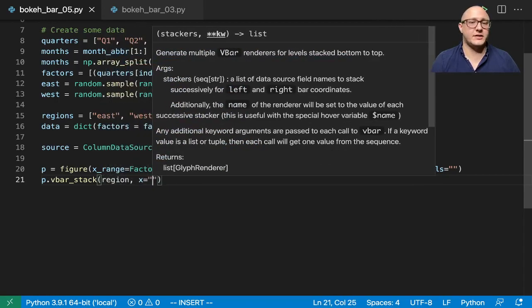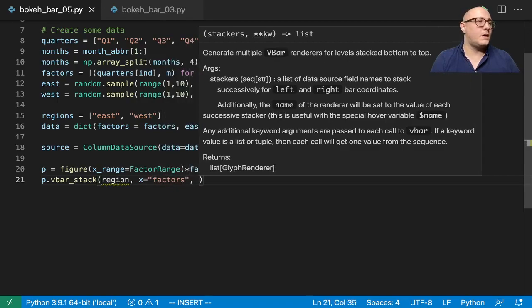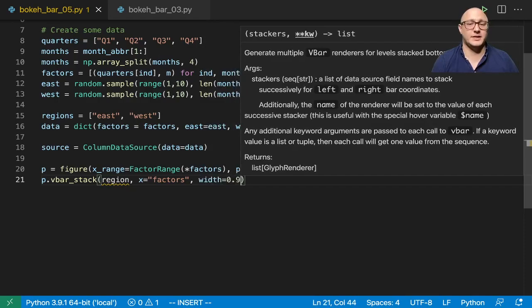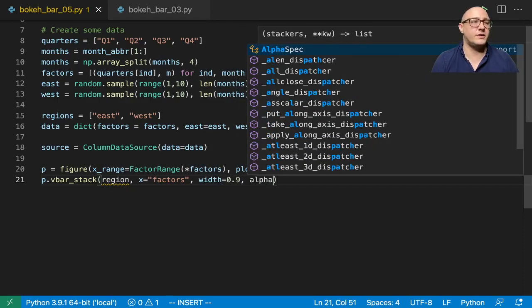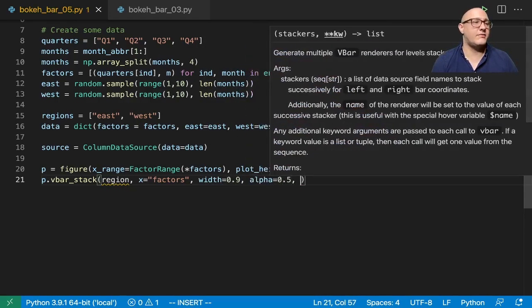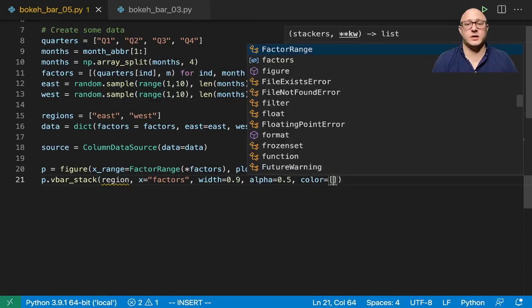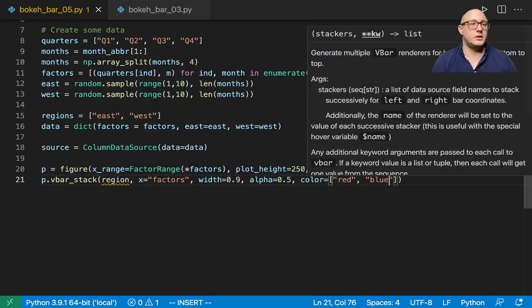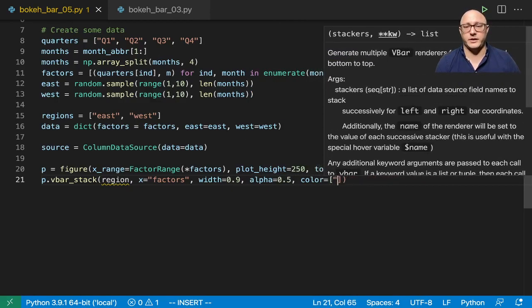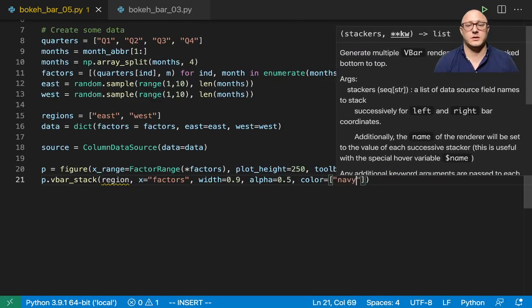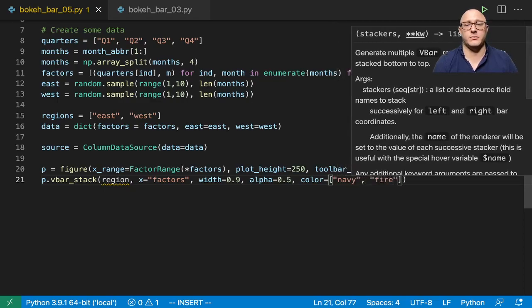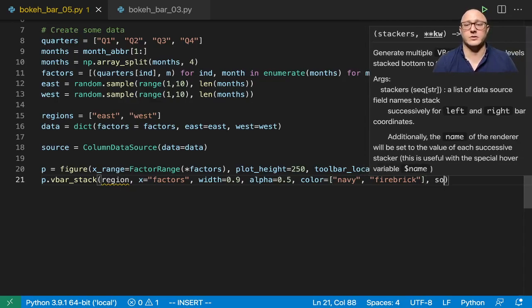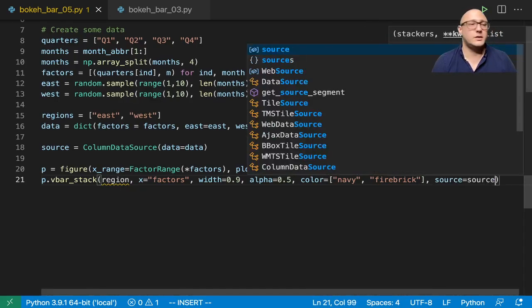So we have regions, we have x here is equal to factors, and then we'll have our width in here is 0.9 to give it some space. Our alpha in here is 0.5. Colors, we're going to just pick red and blue. And actually, you know what? Let's go with our nice pretty colors before. Let's do navy and firebrick. And then we'll have our source is equal to source.